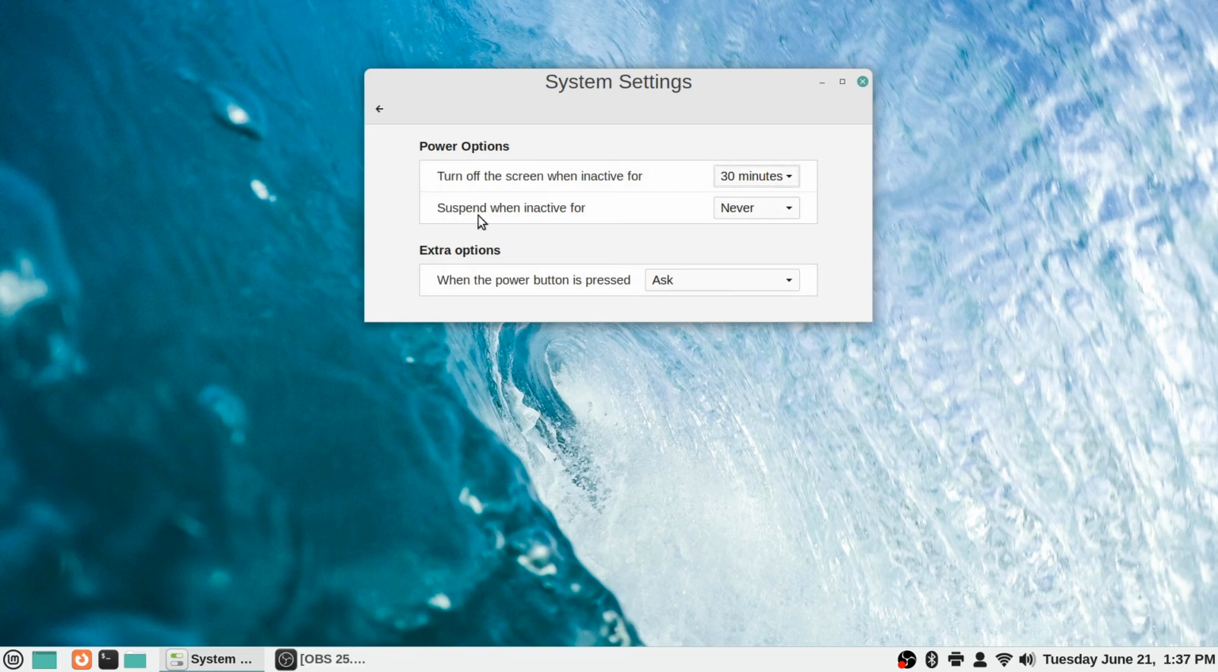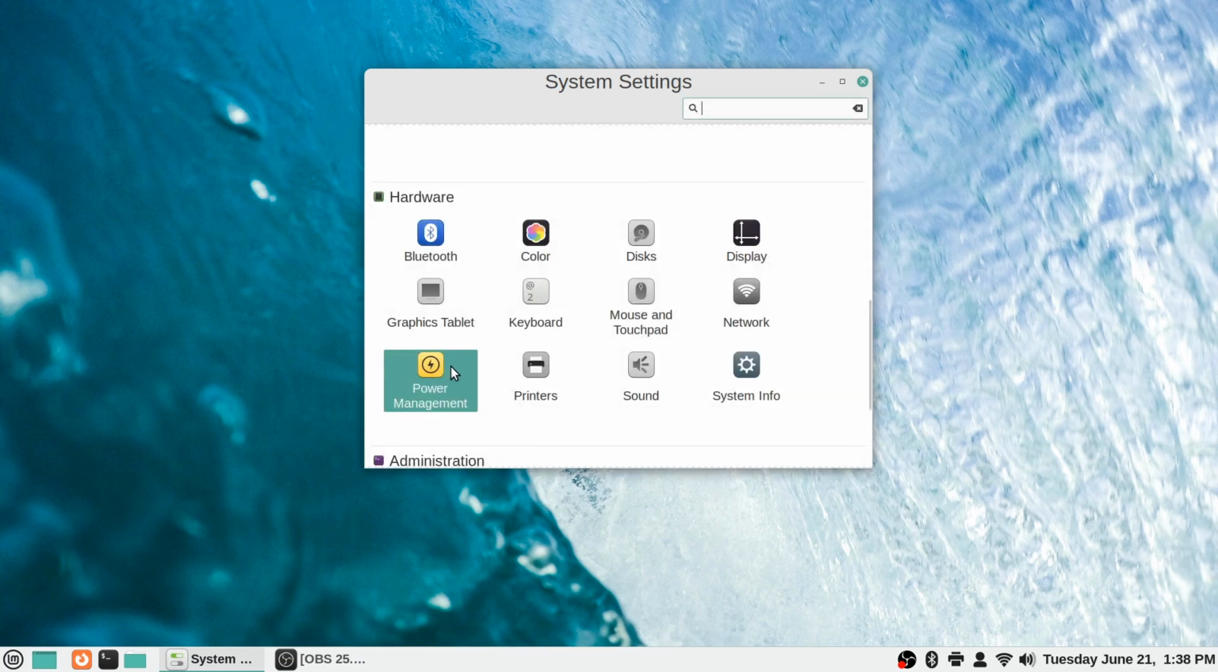And it says extra options section. It says when the power button is pressed, ask. So you have other options here. You could either lock the screen, suspend it, shut down immediately, or do nothing. But by default, it will ask you, like, you press the power button, what do you want to do here? And if you were on a laptop, you would get additional settings here related to your battery settings, the power options related to that. So like what you wanted to do when it's on battery power, things like that. Since I'm not on a laptop currently, that's not showing up, but this is the section where all those sorts of things would appear.